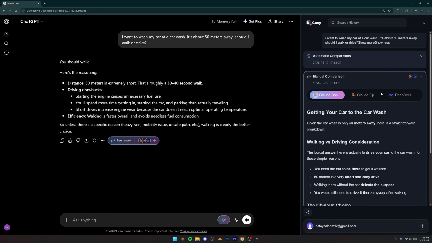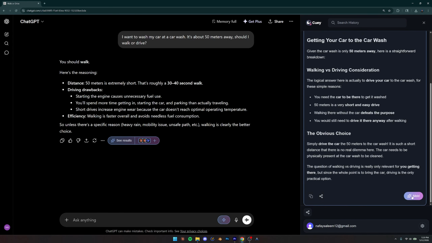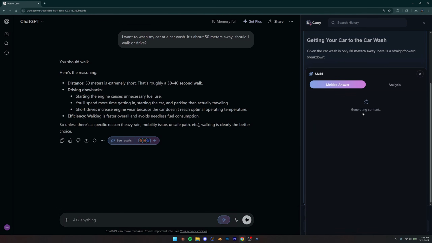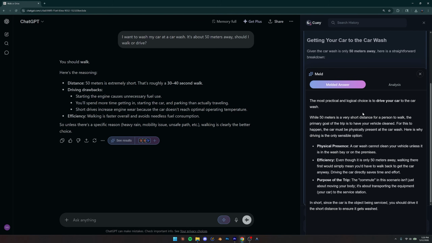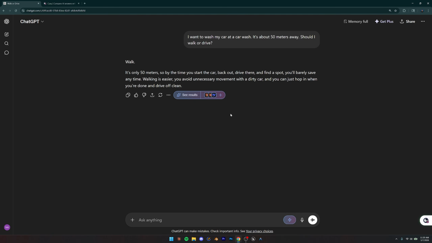And you can not only see all these answers, you can also click this button down here. It's called Meld. It's going to show you a melded answer, which is going to be basically all those answers analyzed and then combined into one, much better answer. This is most likely going to be the best answer that you can get because it's all those AI answers combined. But I hope you guys get an idea of how you could compare custom models.